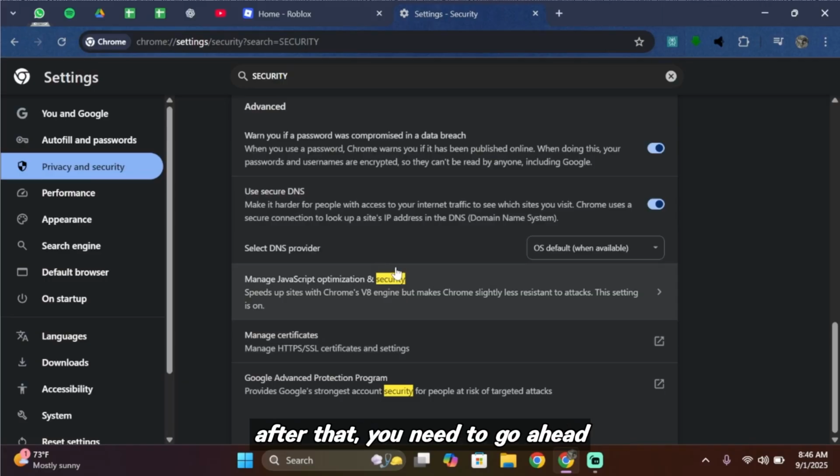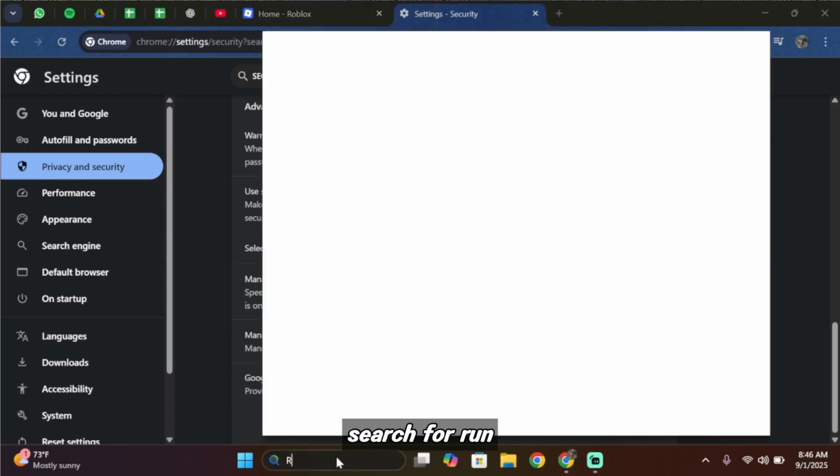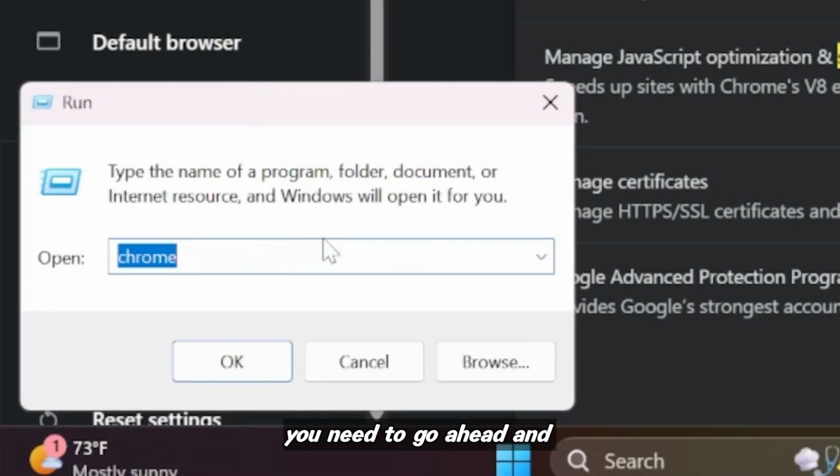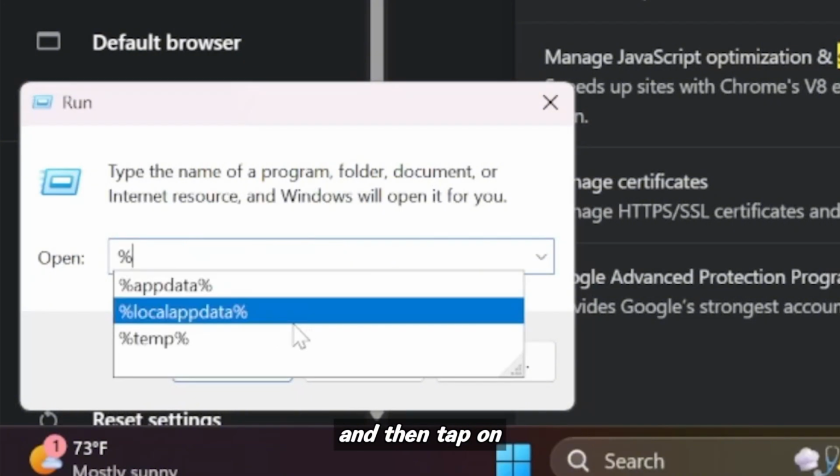After that, you need to simply clear Roblox temporary files. So, in the search bar, search for run. Once you search for it in here, type in %localappdata%, and then tap on OK.